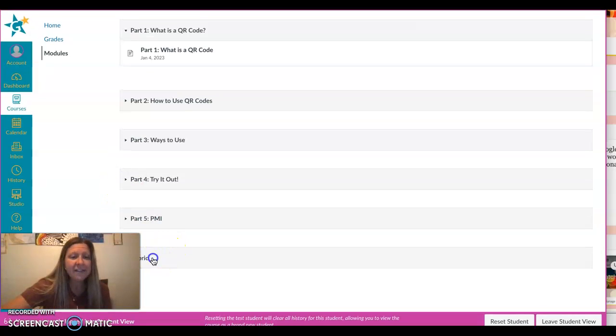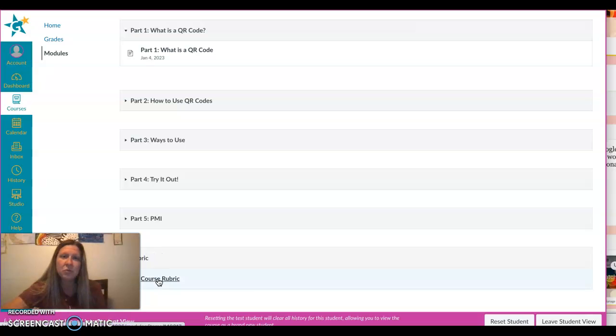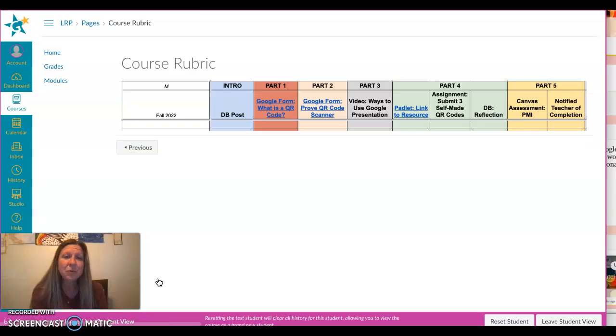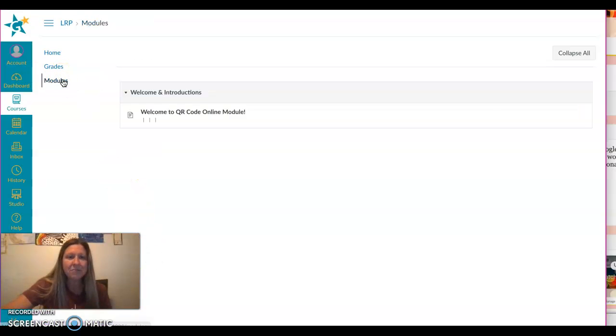The very last tab in the modules is a course rubric. So I'm going to go ahead and select the course rubric. This rubric will help you as you are moving through the course with particular tasks that you need to do and in which portion of the module that they lie. So I'm going to go ahead and jump back to modules.